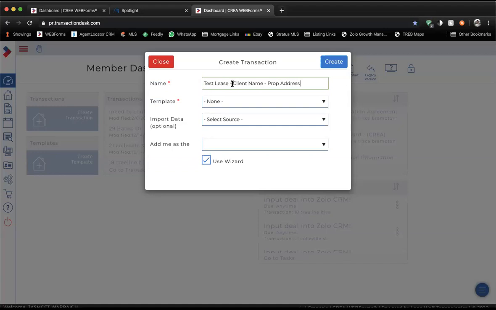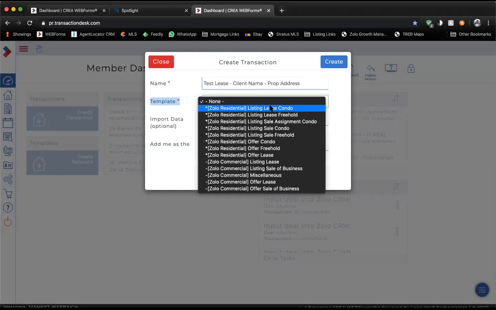Okay, so if you were to organize your transactions, this is the protocol that you should use: client name, property address, so that it makes it easy for both admin staff and for yourself to remember what exactly is going on with this transaction. Under templates, if you click on this, you will see the host of templates that are available to you. So we have templates that are for residential and templates that are for commercial. For the majority of agents, you will be sticking to the residential side, okay?